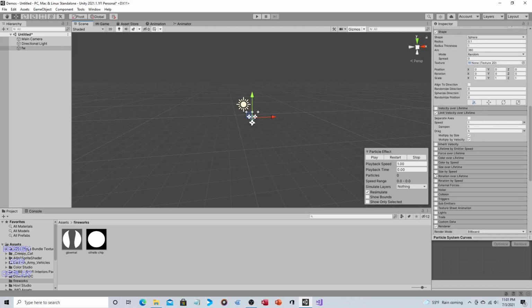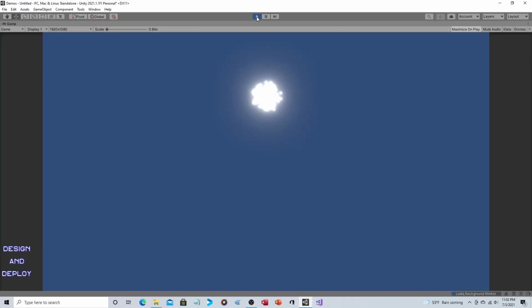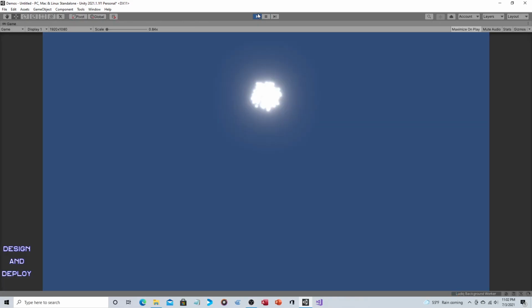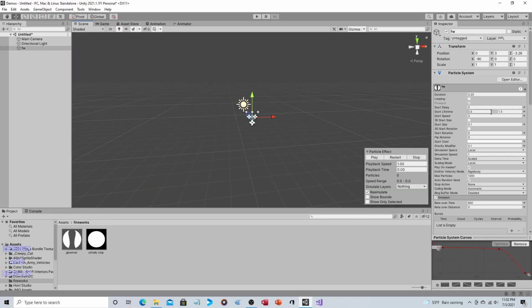So you could do, say, size over lifetime and have it start at full size, and then we'll just add a key there, and then have it basically burn out by becoming much smaller. It's subtle, but you definitely see it shrinking. And one of the problems with this is probably the actual lifetime that we would want this to possibly last a little bit longer. And start size might still be a little bit too big. It looks a little bit bulky.